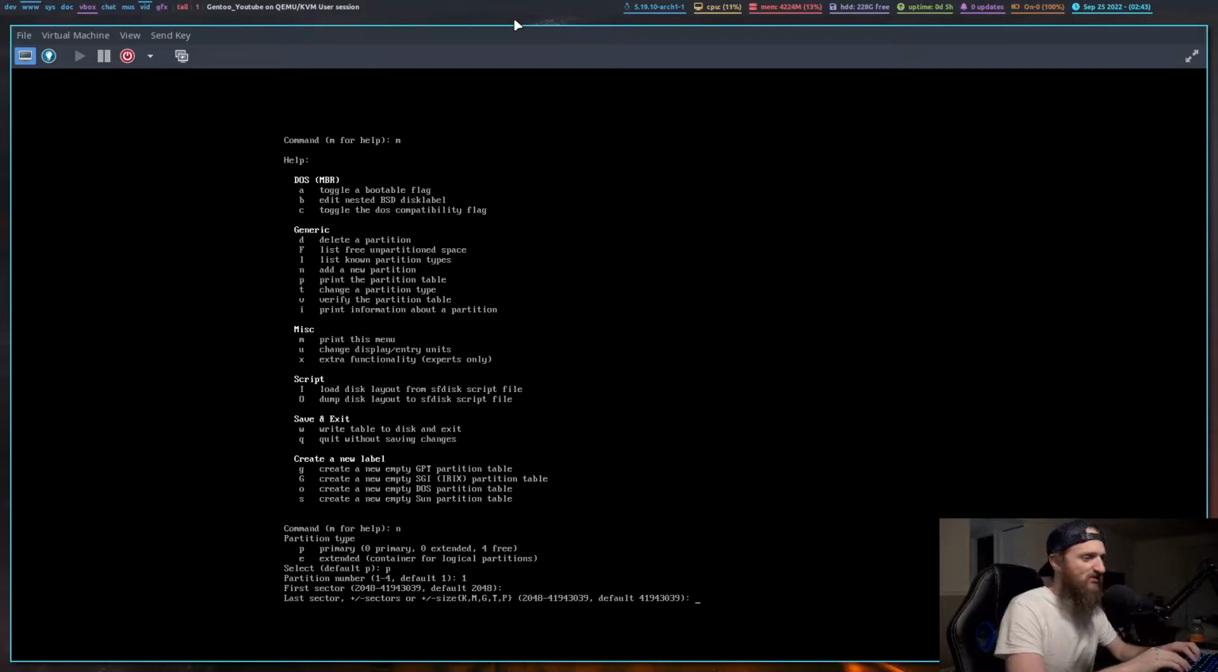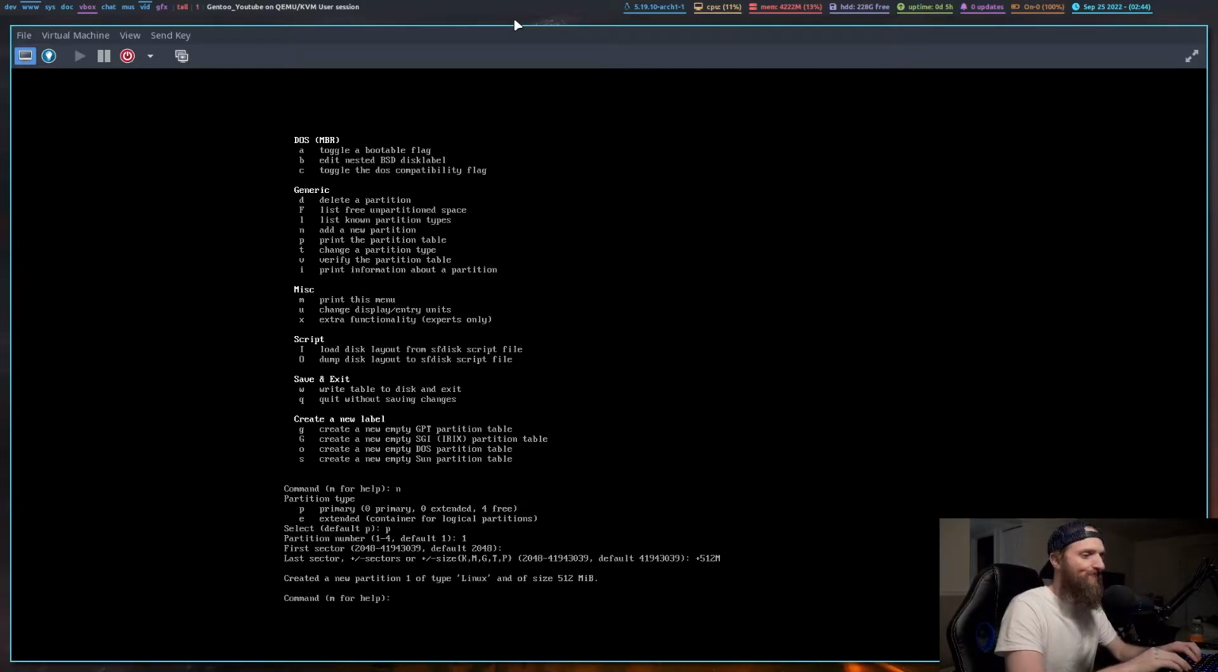First sector is going to be empty. The second sector, I'm just going to make this 512 megs. The handbook recommends 256, but I always like to double it, just to give a little bit more space, just in case you have more than one kernel installed, or if you have a lot of information in your /boot partition. So 512 is plenty.